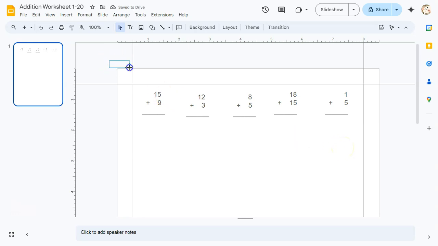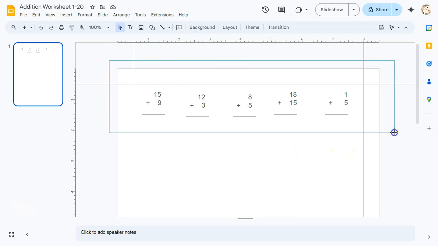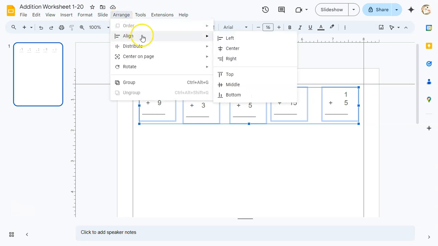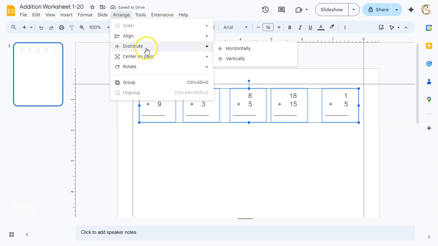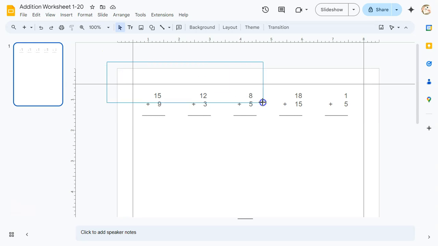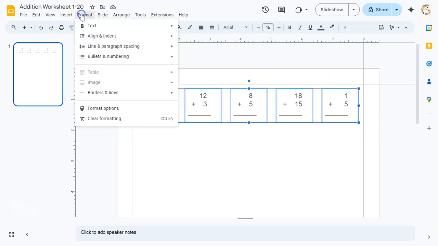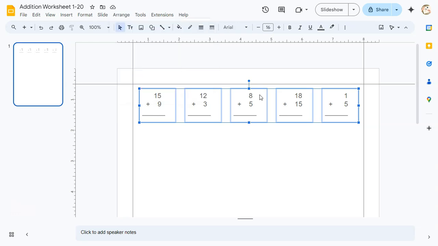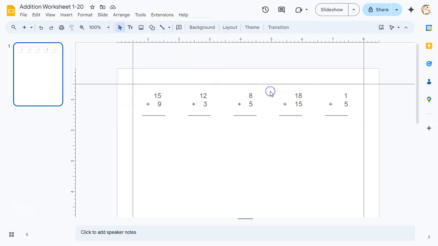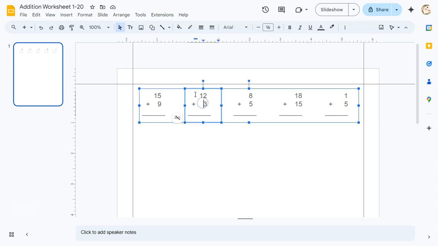All you need to do is just arrange them. Select all of these, then go to arrange. First of all go to align middle, then go back to arrange. Then you can go to distribute and distribute horizontally. Again select all of these, go to format, go to arrange again and click on group.